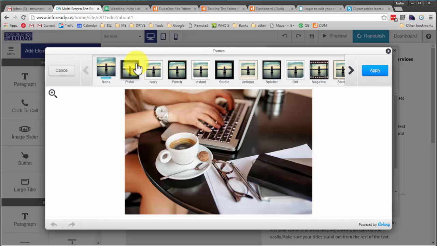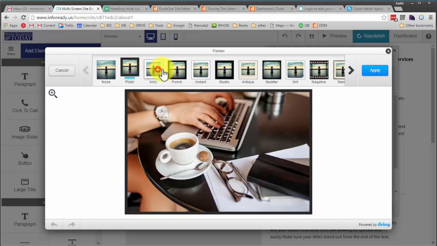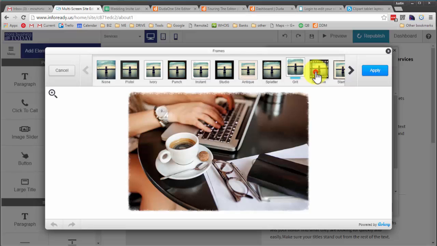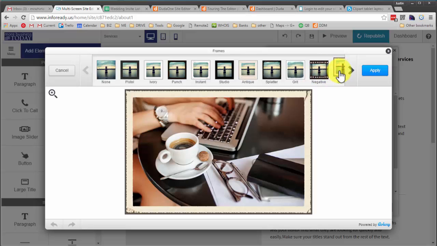The frames are okay. They're not great. Let me show you the frames real quick. I don't think there's a way to adjust the thickness of the frame. So that's the main issue I have with the frames. But there are a bunch of different frames that you could use.